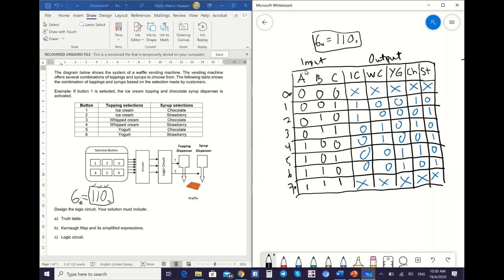Okay, so I have 3 inputs A, B, C, and then you have 8 combinations of binary. Each combination of binary represents 1 decimal value. So this is the decimal value. And for your output, you have 5 outputs. This is the variable that I use to represent the output: IC is for ice cream, WC whipped cream, YG yogurt, CH chocolate, ST strawberry.